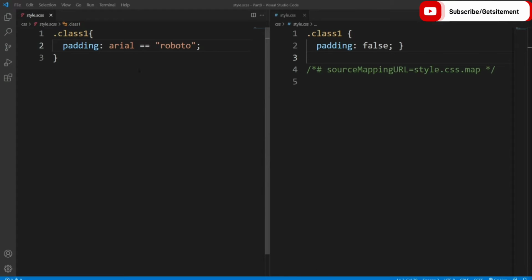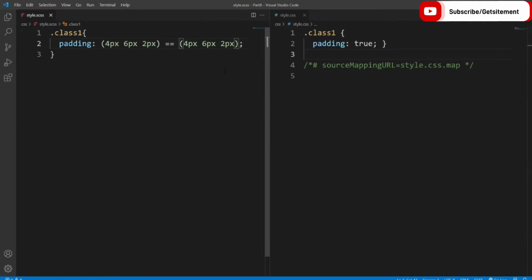Not only string values, we can compare complex values also. Let me show you. So inside the round braces, I'm going to type 4 pixel, 6 pixel and 2 pixel, and I'm going to copy this line and paste it here. If I save this file, as you can see, it's written true because both the values are the same. But if I change one value to 7 pixel and then save this file, now you can see it's written false. But if I use the not equal to sign and then save this file, now it's written true because both the conditions are not similar. That's why it's written true.